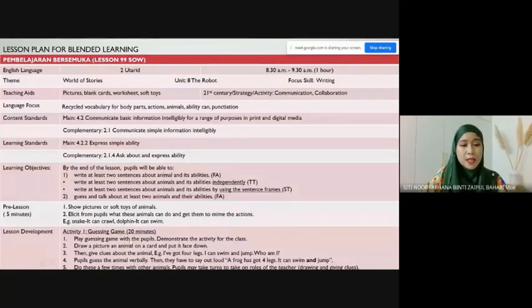So guessing game, okay. Give clues about the animal. I've got 4 legs, I can swim and jump. Who am I? Okay, so the pupils guess the animal verbally, okay? And they have to say out loud, a frog has 4 legs, it can swim and jump, whatever the clues given by the teacher earlier on. And repeat this.